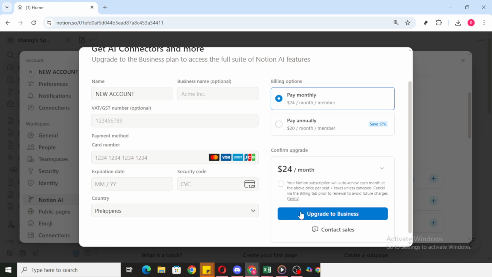A quick tip, make sure you're connecting the correct Google account, especially if you have both personal and work calendars. If you don't see the connector after upgrading, refresh the page or try another browser. Also, confirm you're in the right Notion workspace before connecting.